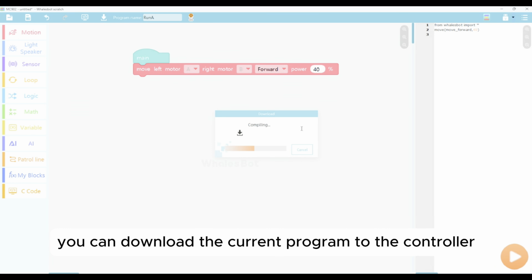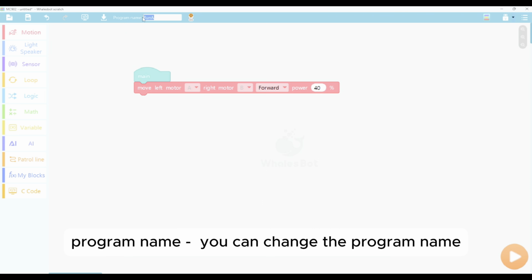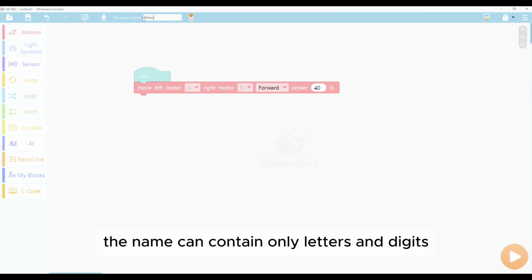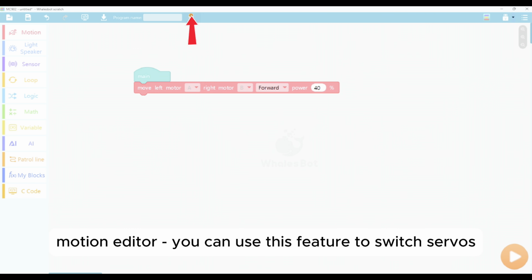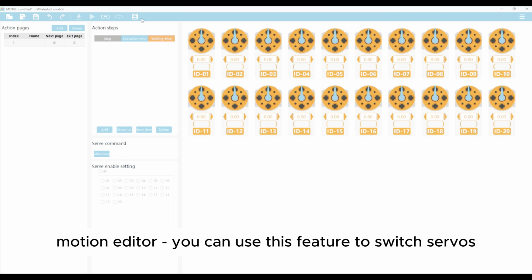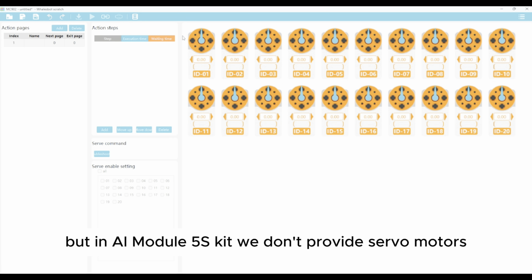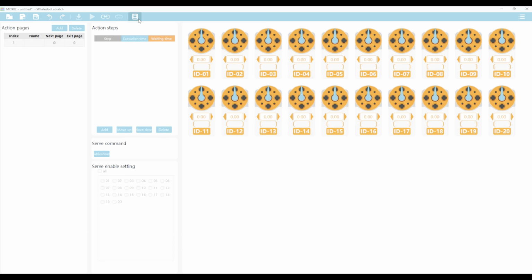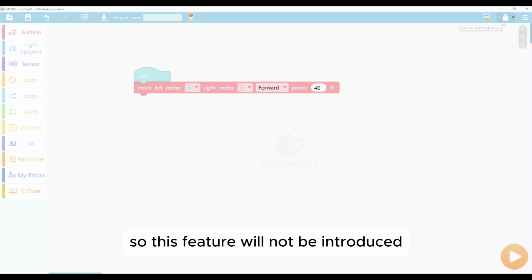Download. You can download the current program to the controller. Program name. You can change the program name. The name can contain only letters and digits. Motion editor. You can use this feature to switch servos, but in AI Module 5S Kit, we don't provide servo motors, so this feature will not be introduced.